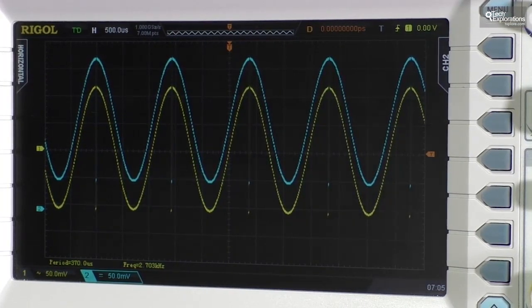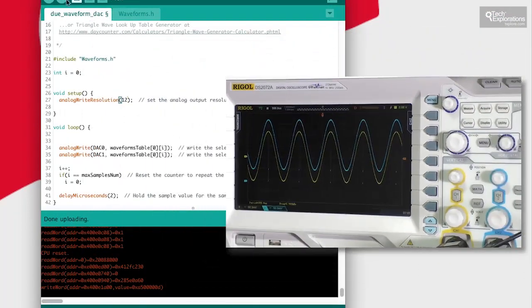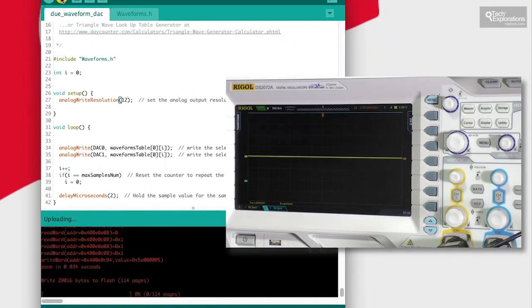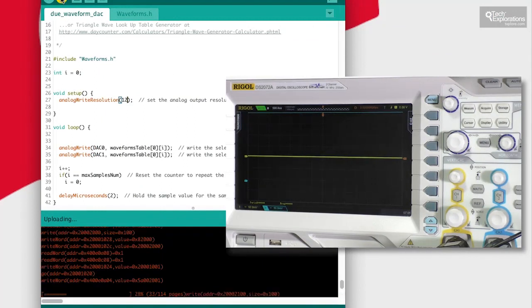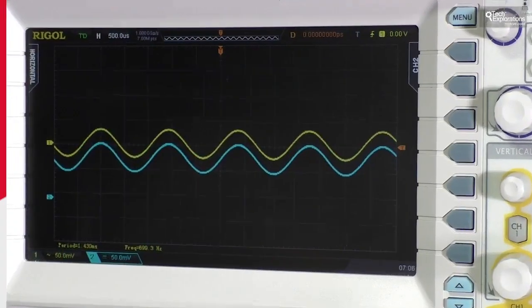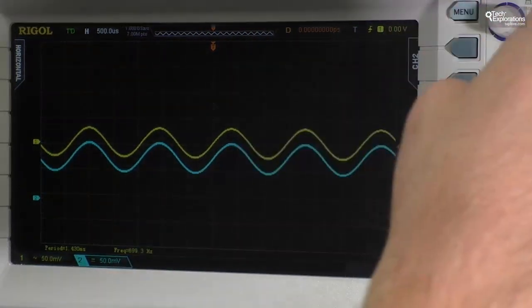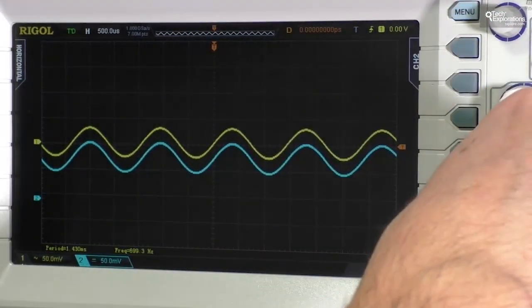What if I go to 12 bits of resolution? Let's upload again at 12 bits. There you go. So the signal looks a lot smoother than at the 10 bits, and I will zoom in.